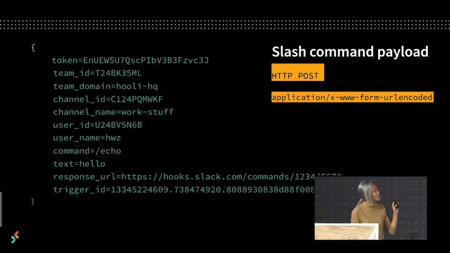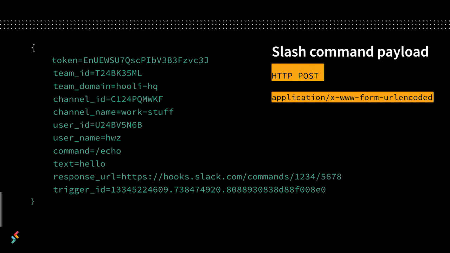Okay, so what you can see here is what a slash command payload contains. We give you all the information we can about that slash command request. So for instance, we give you that verification token, information on the team and the channel that the slash command occurred in, as well as the user who triggered it. Importantly, we also show you which command was called, because each Slack app can contain up to 5 slash commands, as well as the text that the user typed in afterwards.